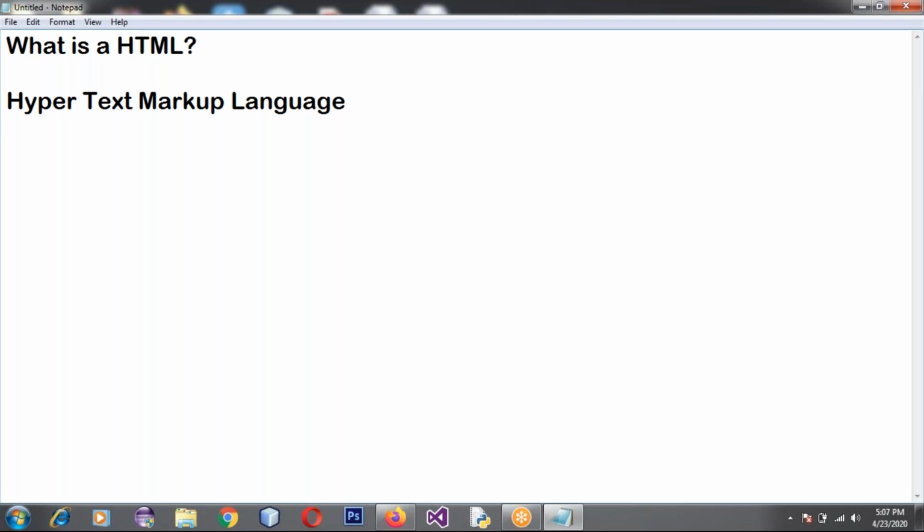So, what is the difference between a programming language and a markup language? Already yesterday we discussed some point that, but once again I'm repeating. Newcomers have joined now.